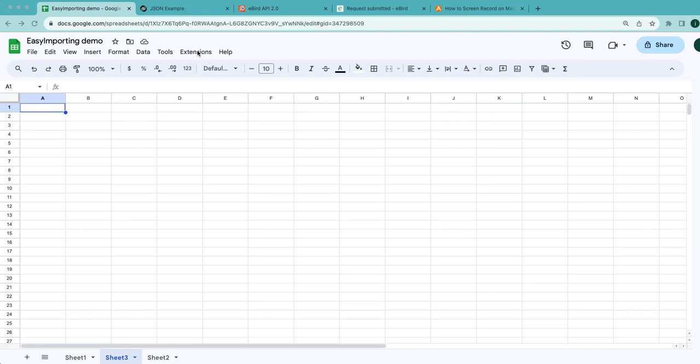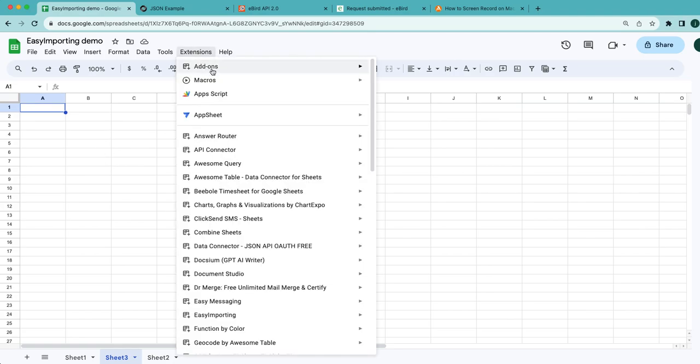Hello guys, today I'm going to introduce you a new add-on to download internet web data into the spreadsheet. The add-on is called EasyImporting.